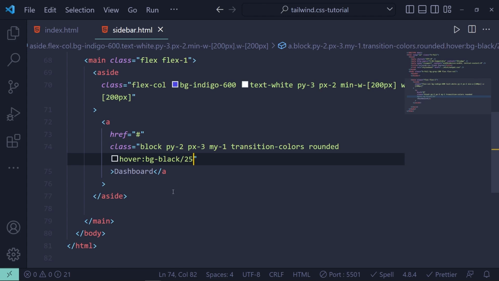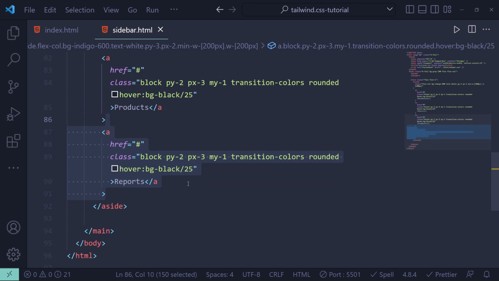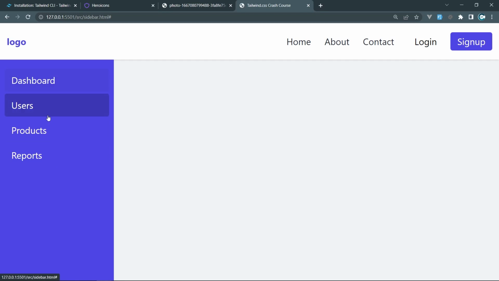And now I'm going to duplicate this dashboard and call it users and products and reports. And if I save this and have a look in the browser, we see nice navigation.